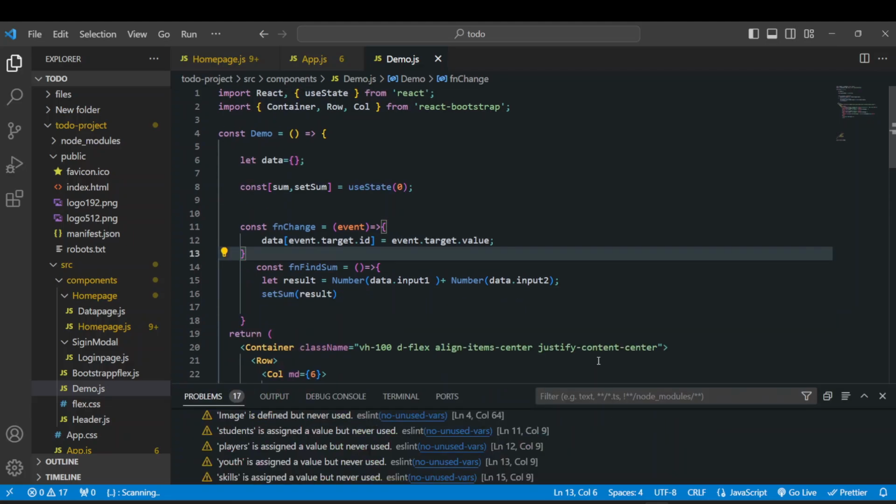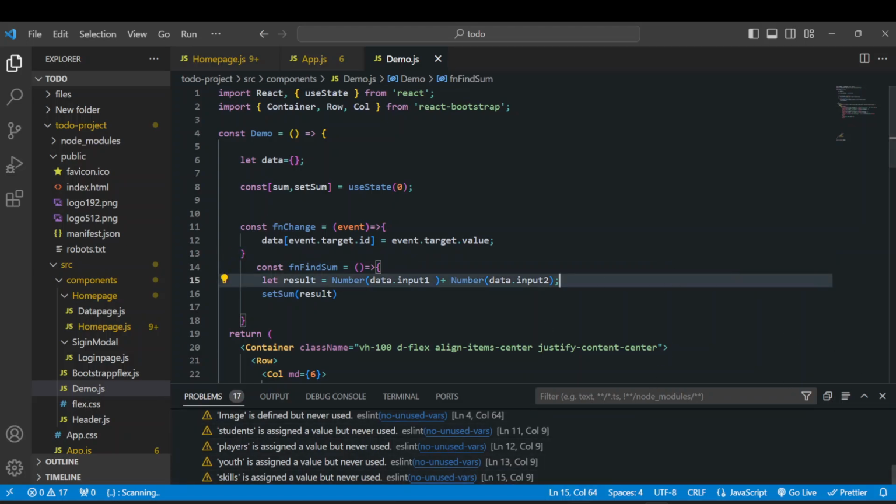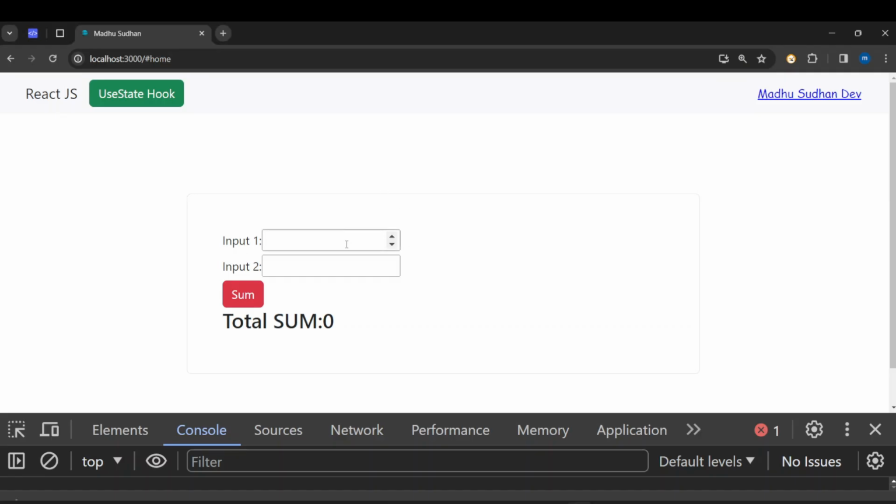So let me run the application and check whether we are getting the expected result or not. I'm entering the values in the input fields. When I click on sum, it got updated.